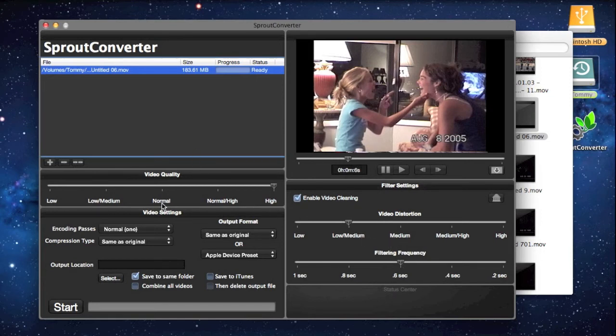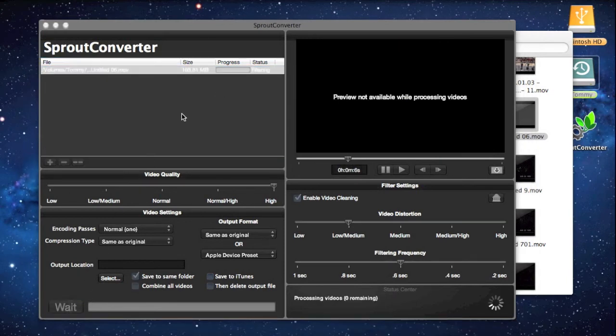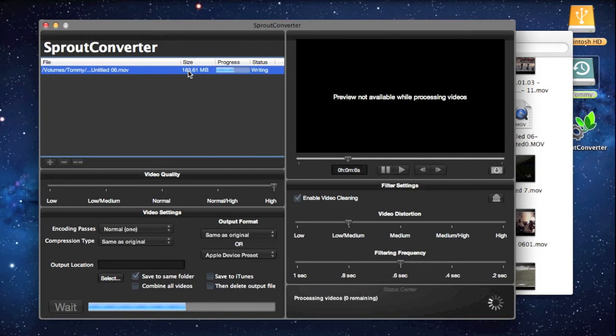Looks like everything is good to go now at this point, and we're going to go ahead and hit start. Right now, the preview is not available while processing the video. We can see that it's already filtering and almost done. Now it's going to start writing the file in a moment. Since the size is only 183 megabytes, this is very fast. But if you have a larger file, such as a 10 or a 20 gigabyte video file, obviously this is going to take longer to process.